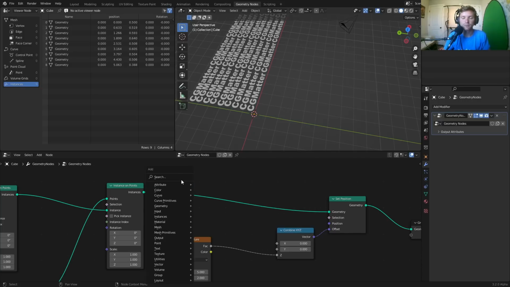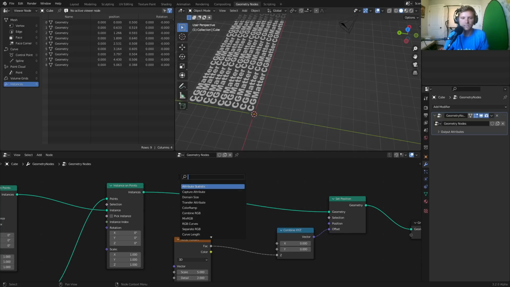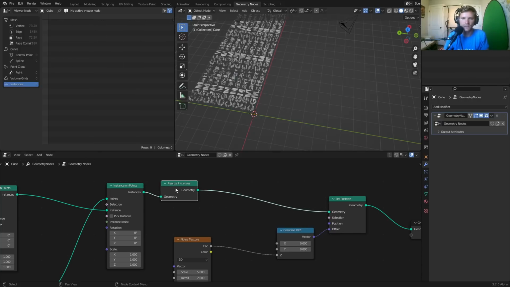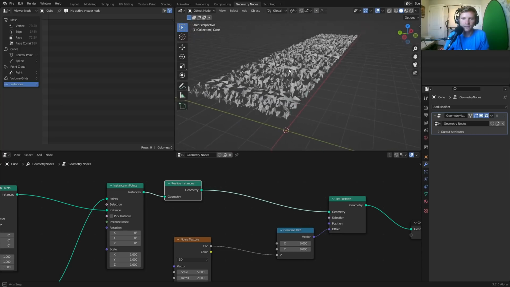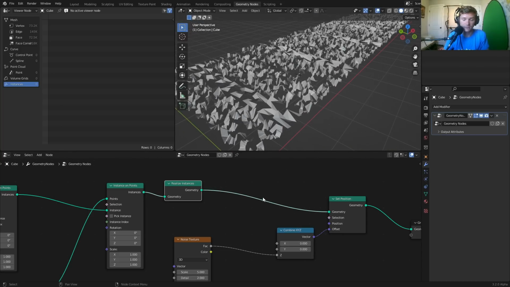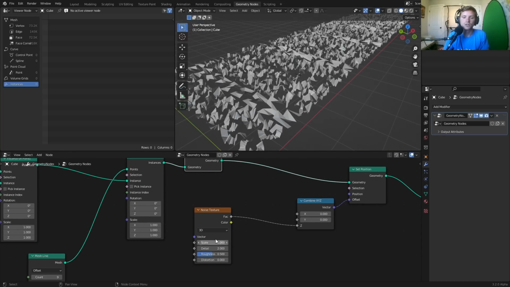So it's getting a bit weird what the instances are. Either way, anytime we want to manipulate the actual data of each vertex, you need to turn it into geometry, so realize instances. And you can see now we can actually control each vertex, and it looks like a mess, right? So this noise texture, which is basically the wave function that we're moving up and down on the z-axis, again, up, down, but now we connect it.